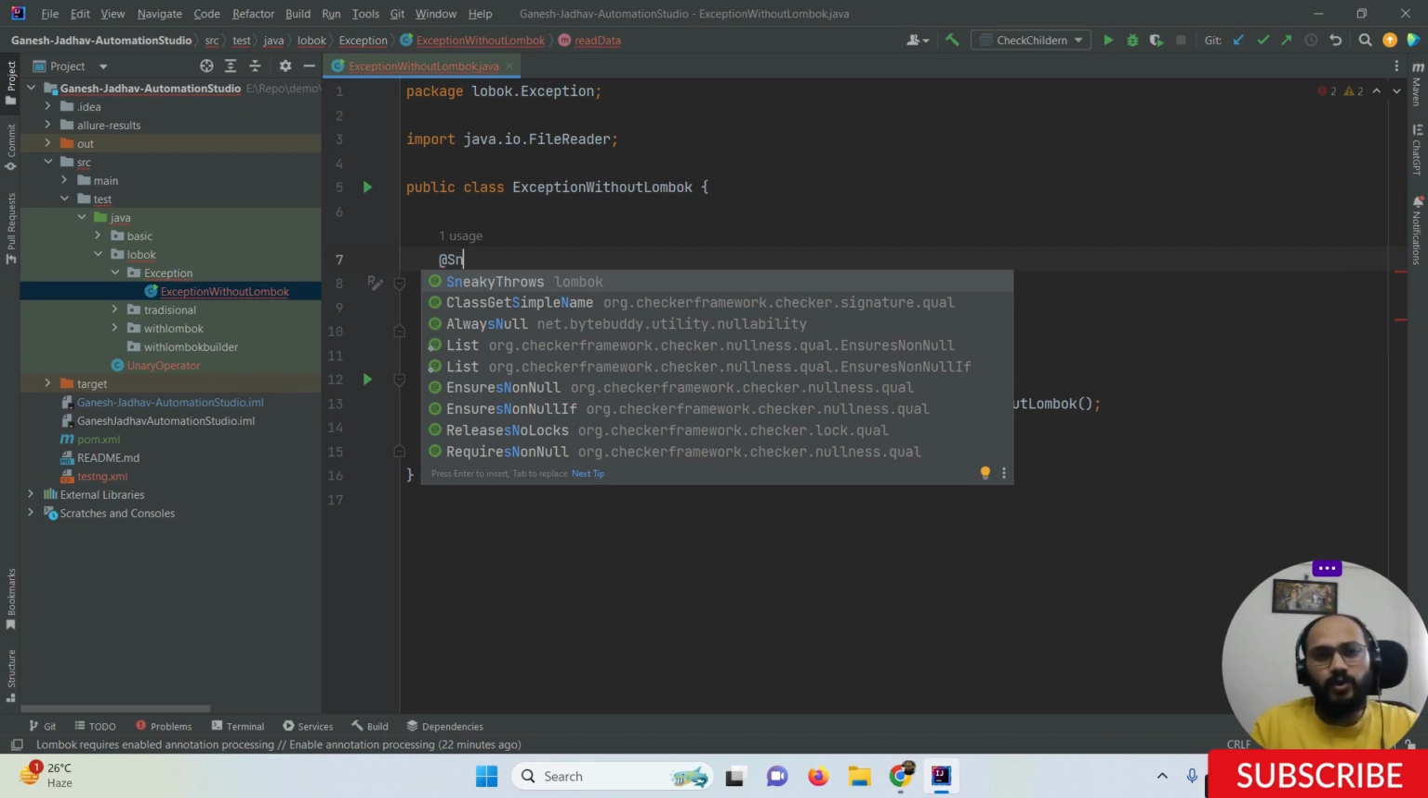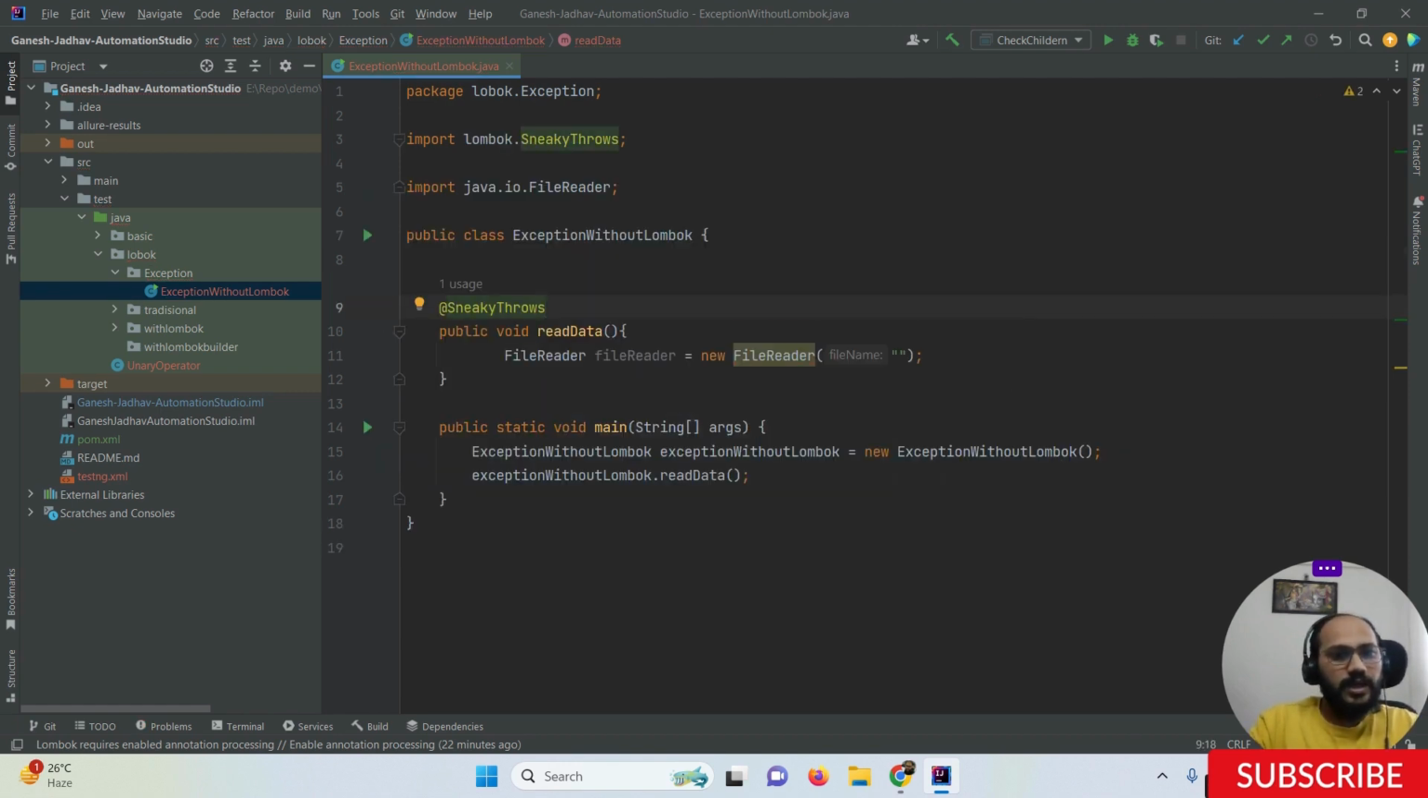So guys, about how to add Lombok in IntelliJ IDEA, I already created a video for it. You can watch that video on my YouTube channel as well. Once you have added Lombok, you can see the SneakyThrows annotation is automatically available. You just need to define the SneakyThrows annotation once here, and if you are calling this method, you don't need to handle the exception over here. This is the beauty of the SneakyThrows annotation.